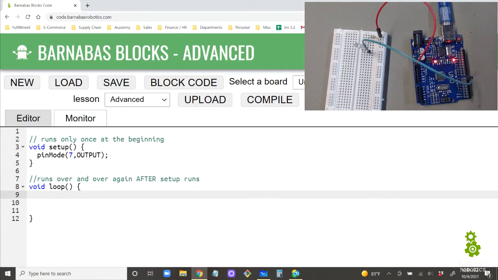Inside our loop, what I'm going to say is I want to turn on the light. So I go digitalWrite. Notice my lowercase d and capital W, parentheses 7, comma, HIGH. Okay? Should we try this?